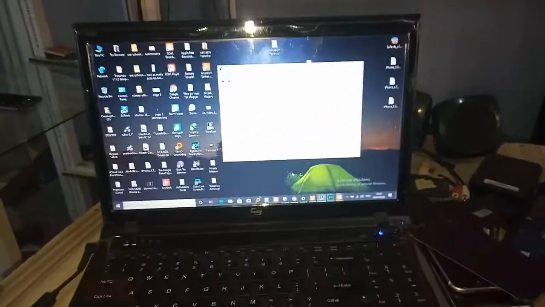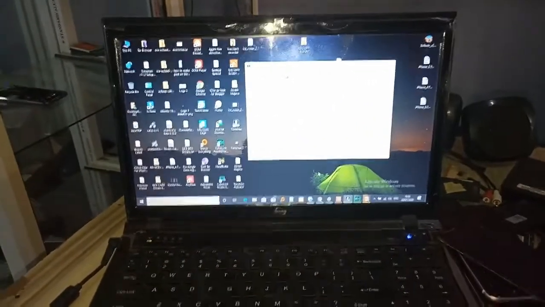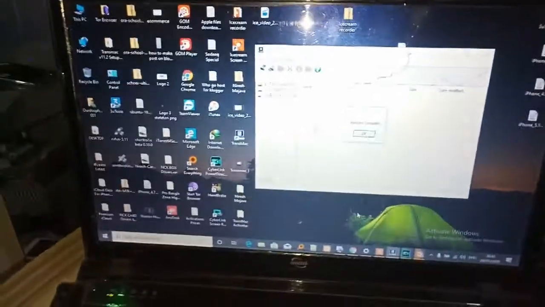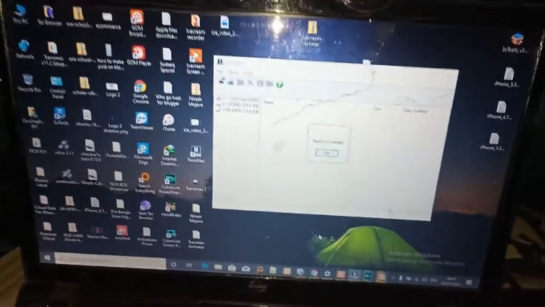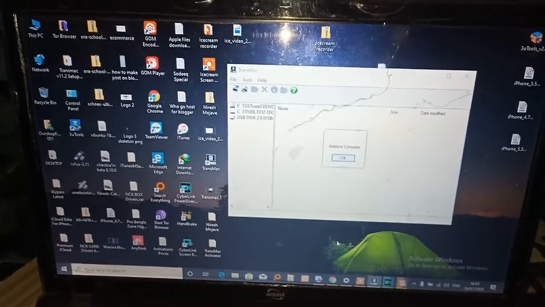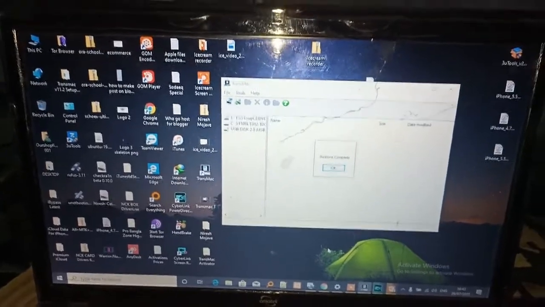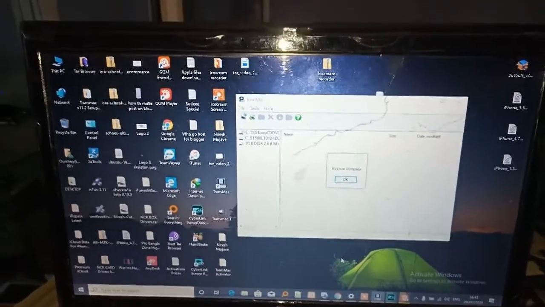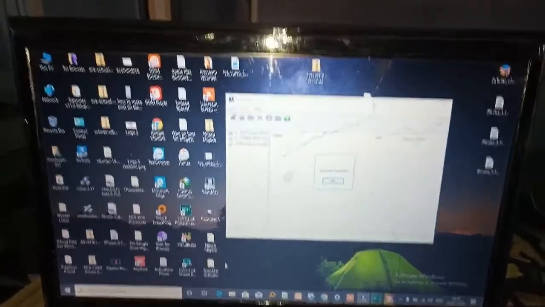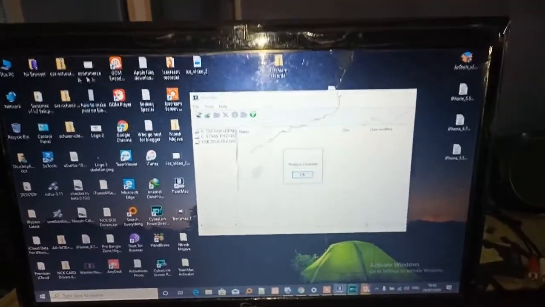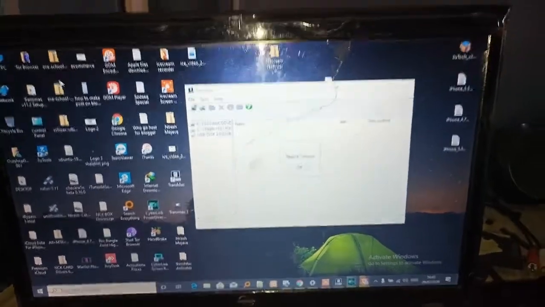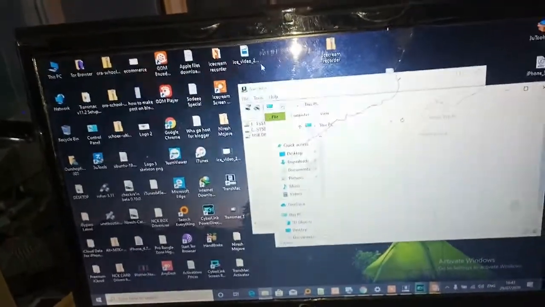All right guys, take a look at this. So as you can see, the Transmac gives us a success message saying restore completed. So whenever you get this message after the long waiting time, this means the DMG file has been restored on your USB flash drive. So now you can safely remove the USB.